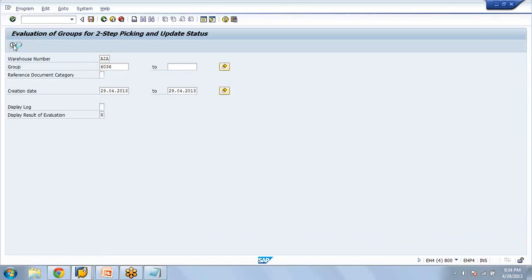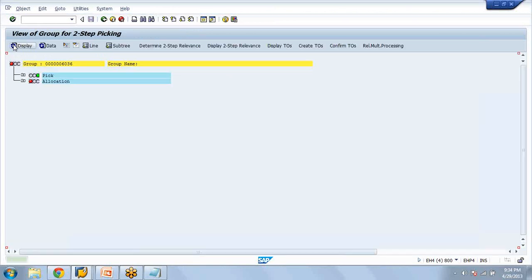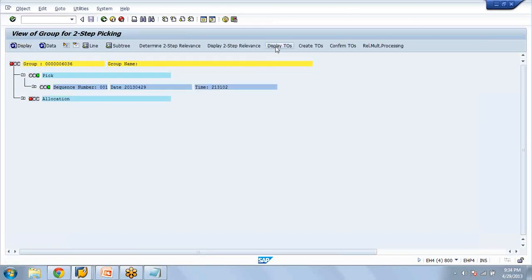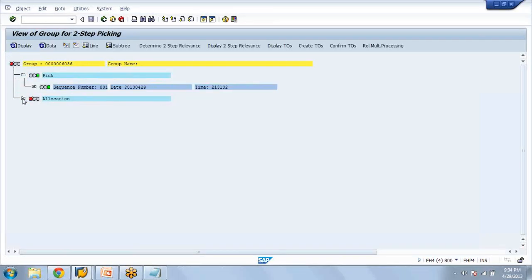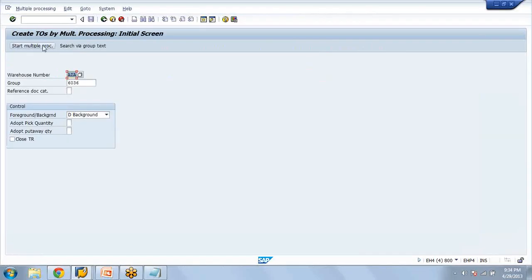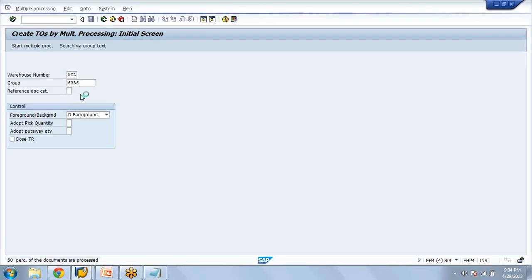If you see the display TO, it says that 13 has picked from here and 20 quantity has been picked for this transfer order. Now the second step is we need to allocate. So click here and create transfer orders, start multiple processing. So 2 transfer orders have been created now.